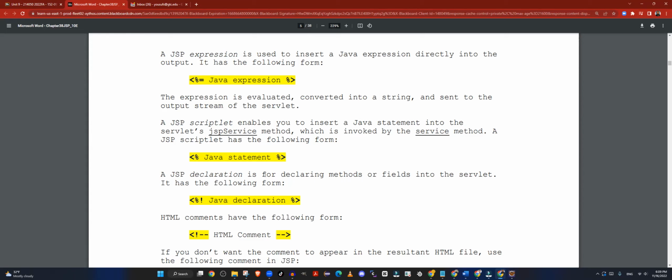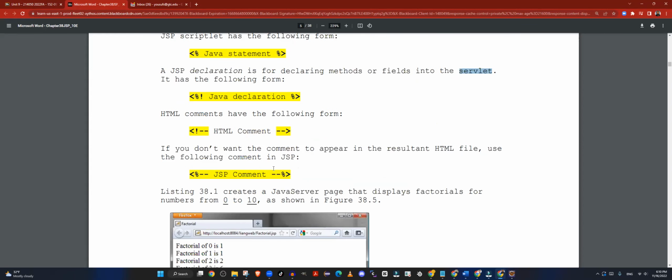However, if you want to write functions, then you use a JSP declaration block. The only difference is that you now use an exclamation mark. This is for declaring methods or fields. And because of that mark, it will be translated into a servlet as a field or method. And these are HTML comments, and this is how you write JSP comments.